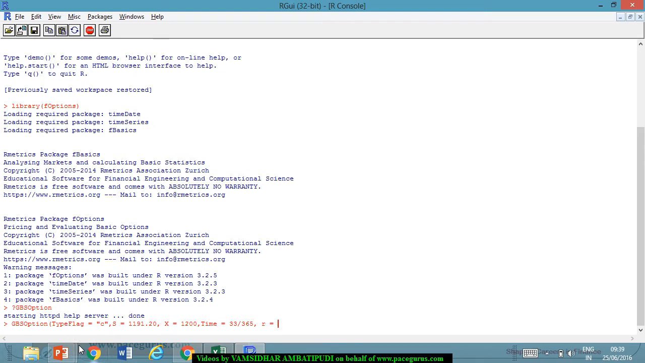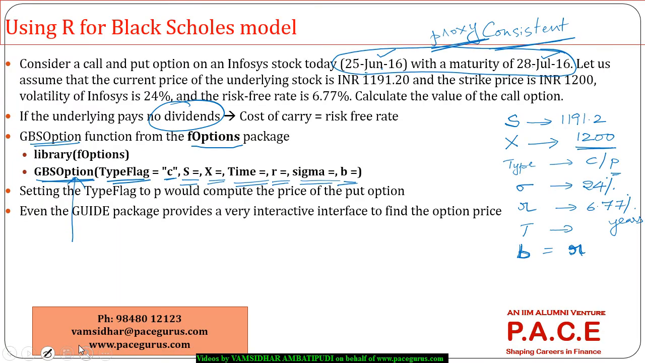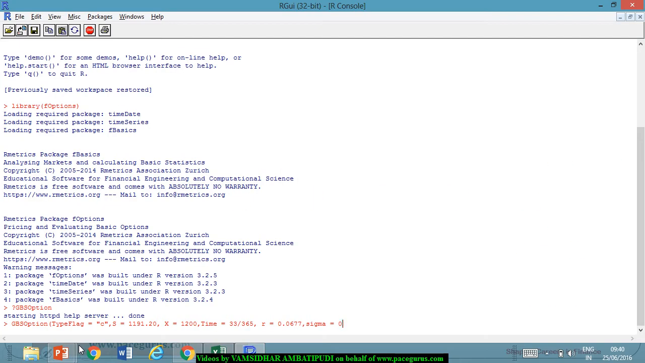Then I have to give my risk-free rate of return, R, which is 6.77%. I'll give it in terms of decimal, 0.0677. I have to specify the value of sigma. Sigma, we have got as 24.07%, so I'll take it as 0.2407. And finally, I also need to give B, which is the cost of carry. It is the same as the risk-free rate of return in case there are no dividends. So I'll take it as 0.0677 itself.